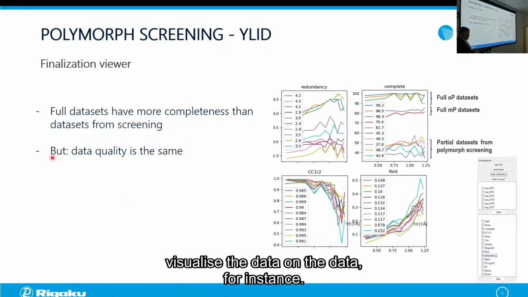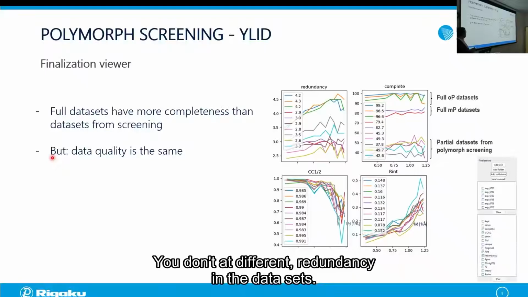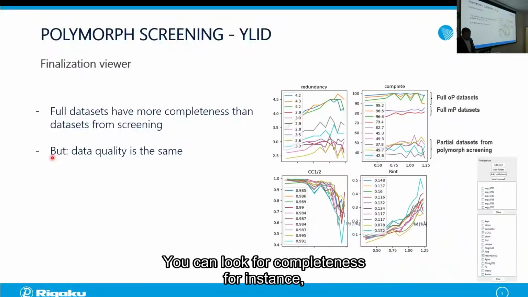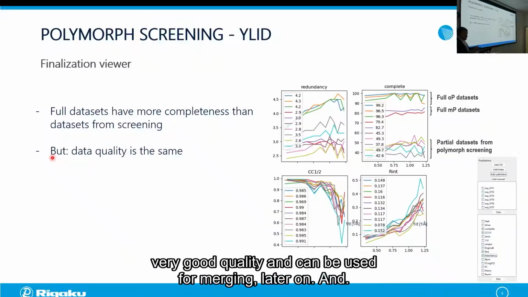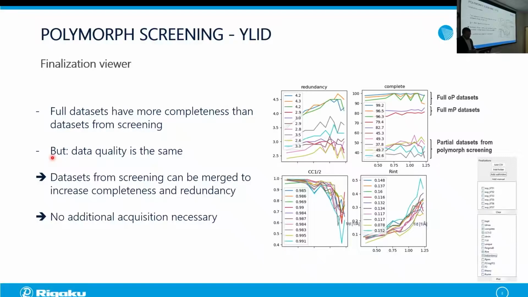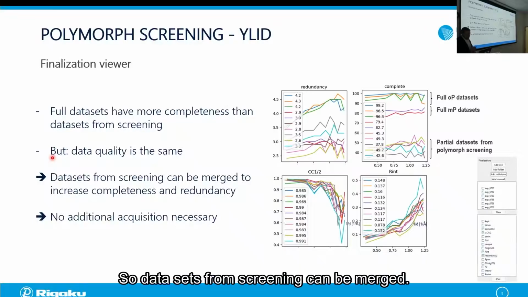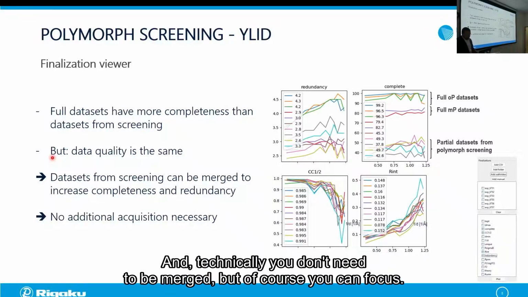You can also visualize the data. For instance, you look at different redundancy in the data sets. You can look for completeness, for instance. Even if you have a low complete data set, they still have very good quality and can be used for merging later on. Yeah, exactly. So data sets from screening can be merged, and technically you don't need to remeasure them, but of course you can.